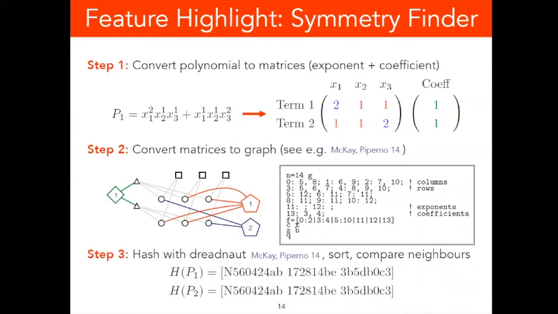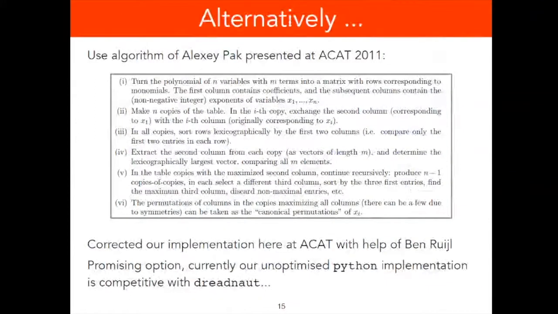Now, you might think this is pretty horrible because the graph isomorphism problem or canonicalization problem is also a very hard problem. But this tool is actually pretty efficient and does this quite well. For realistic problems that we have, it solves this for us. But there is an alternative.